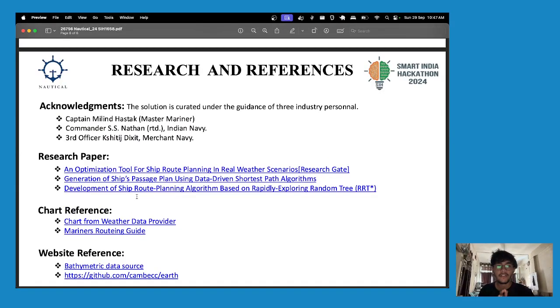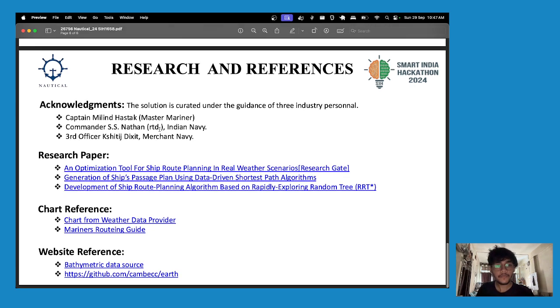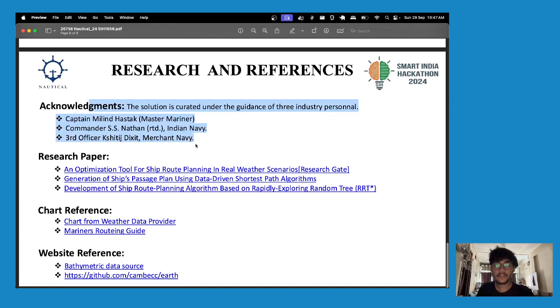These are the references and research. We actually talked to all three of these officers and took their input. One of them was a currently deployed Navy officer serving in the UK Navy. We got a lot of insights from this, and we know the pain points that the current Navy system, the current sea routing industry, is facing, especially in India. And these are the research papers that we referenced in the chart reference and website.